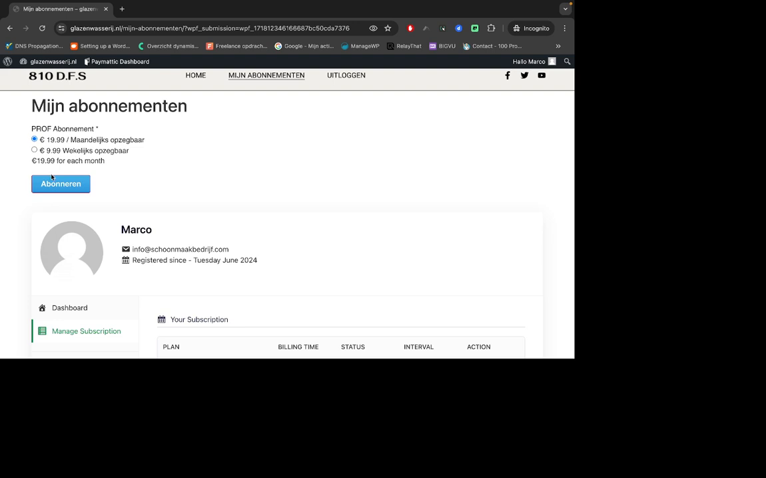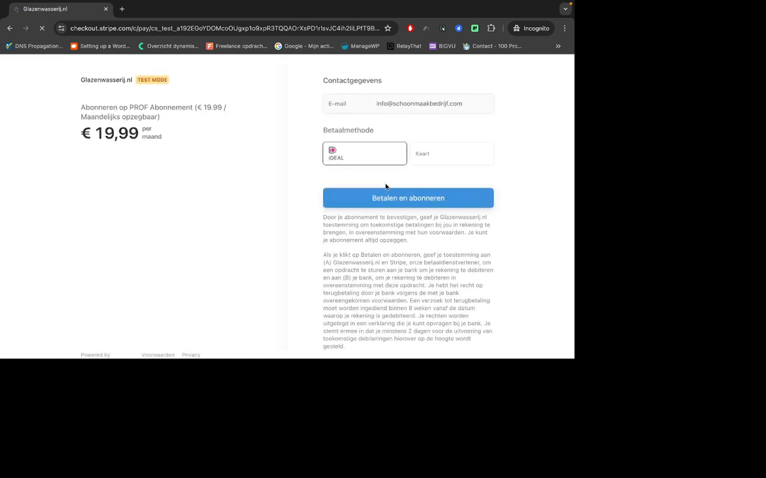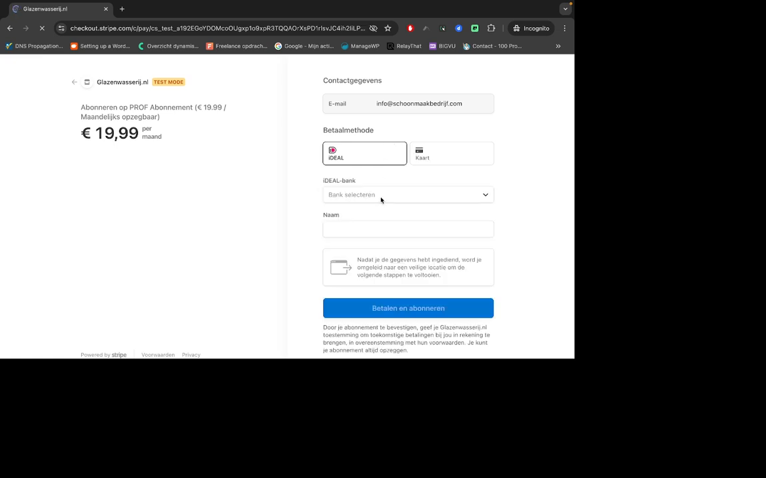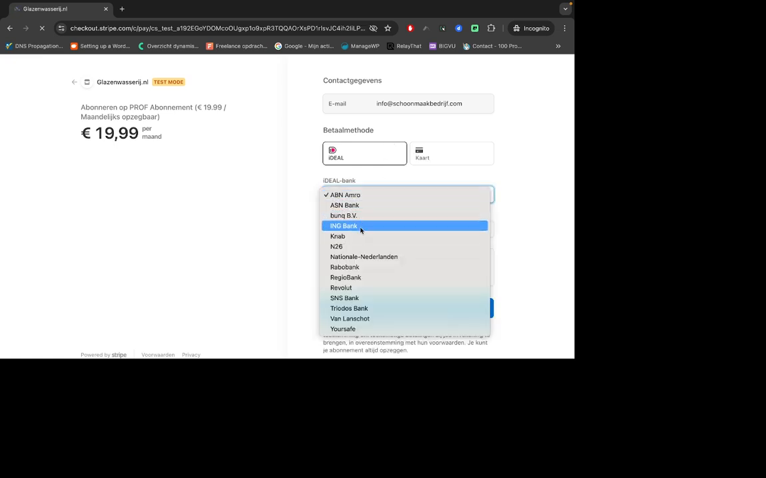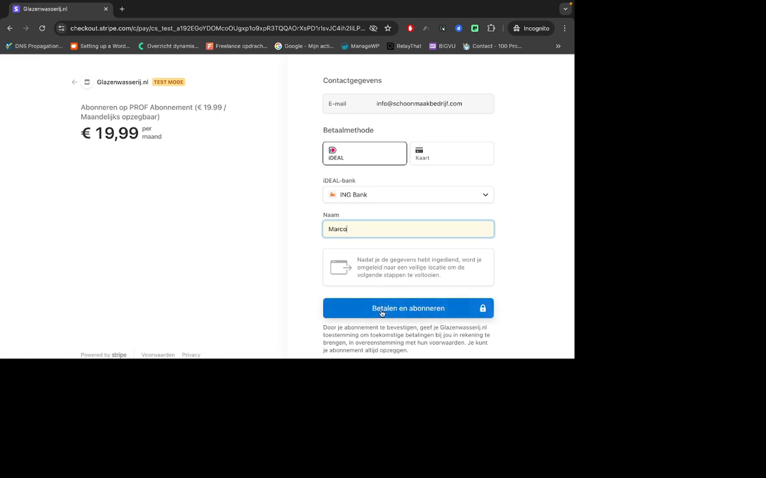So we're going to subscribe, and it will be redirected to Stripe. If you want to know how I have done this with iDEAL and Stripe, then you can check out the other tutorials, Paymattic and Stripe. So we're just gonna select a bank and a file name, and we're gonna pay for it.